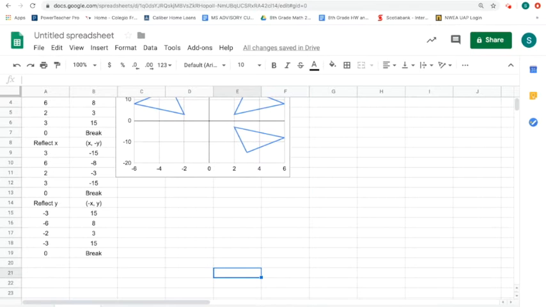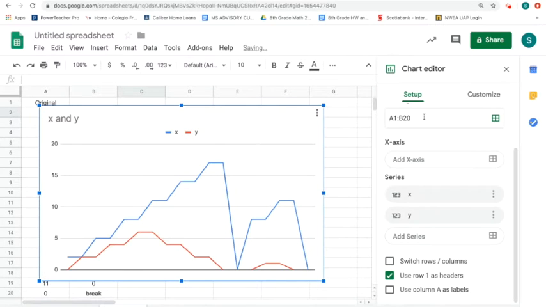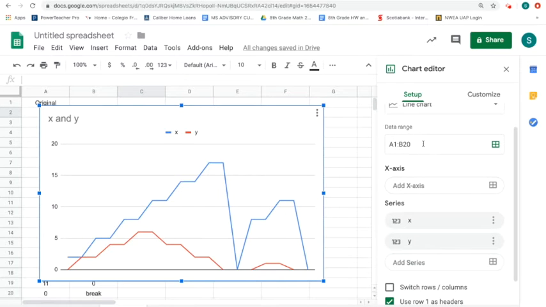Okay, so sheet 1. So I already put the data in sheet 2 just so that I would not have to type all that stuff in. So now I'm on problem number 3. I've already entered the data. So I would have already had them build a table. So insert a chart, make it a line chart. Okay, fine. A1 to B100.